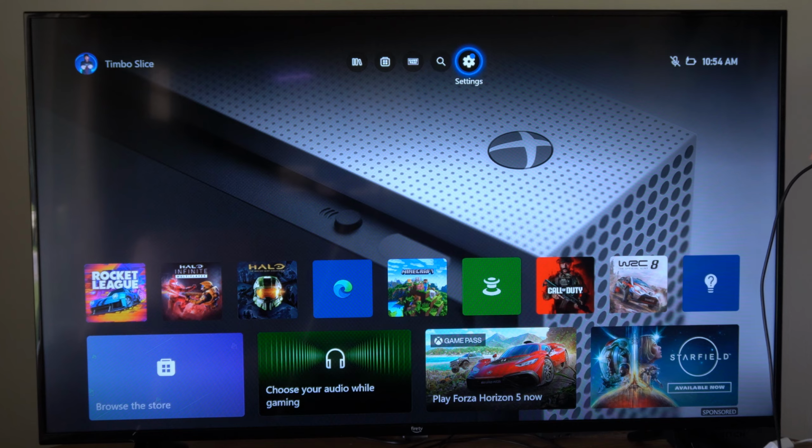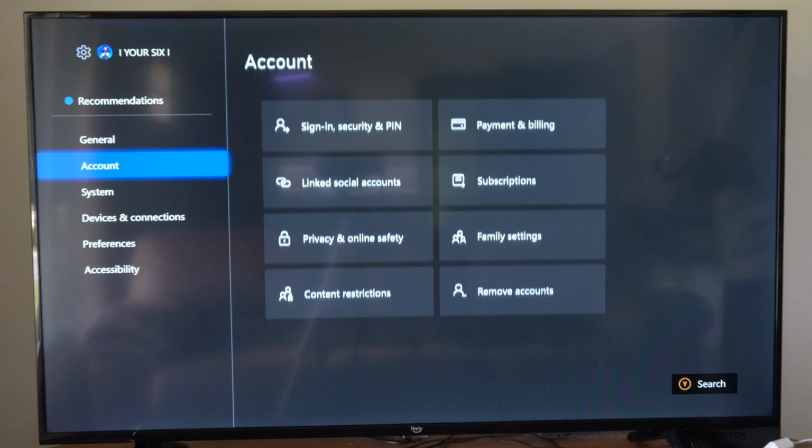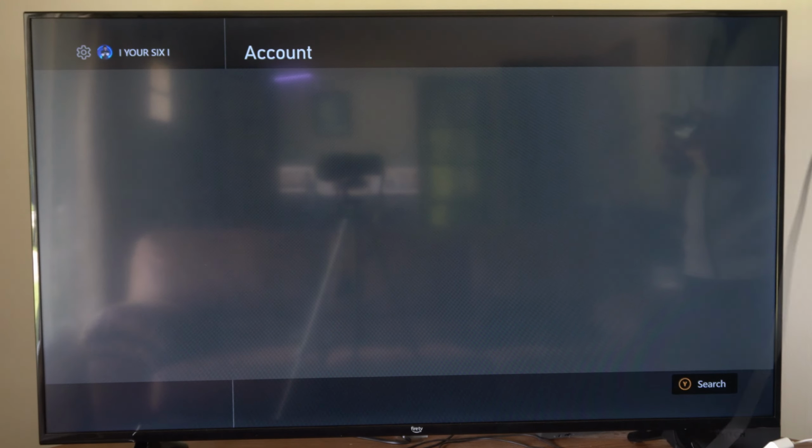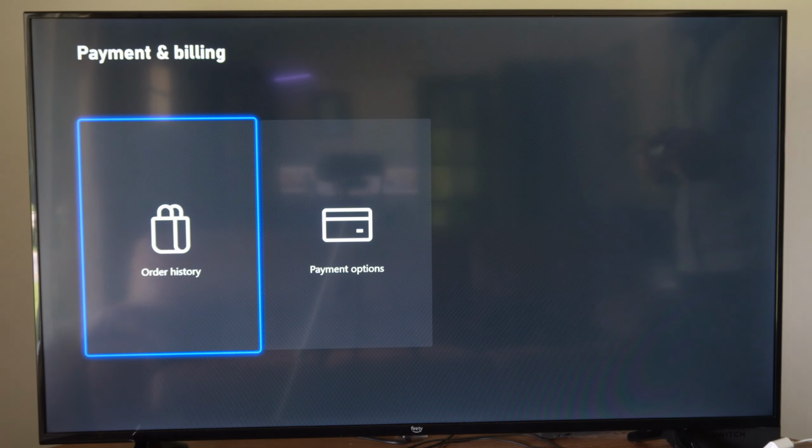So on the home screen, let's go up to Settings and select this. Go down to Account and then go to the right, go to Payment and Billing. Right here and select this. Type in your PIN if you got one, and you'll have two options.